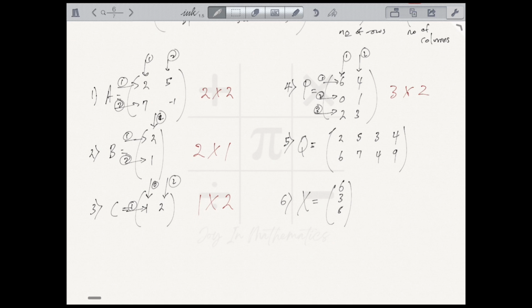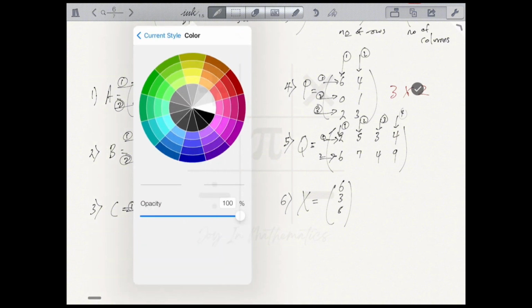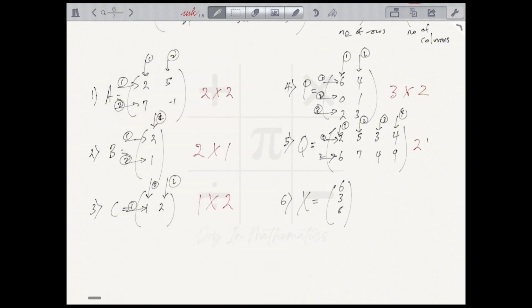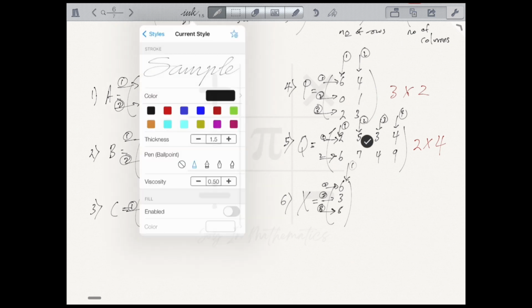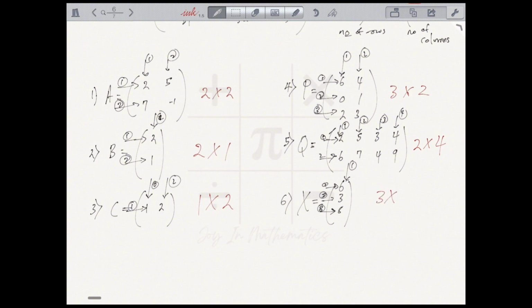And in the same vein, let's do Q. Q has how many rows? Just row number 1 and row number 2, just 2 rows, and how many columns? Column number 1, 2, 3, and column number 4. So in the same vein, this gives us a 2 by 4 matrix, rows by columns. And finally for X, row number 1, row number 2 and row number 3, and just column number 1. So it has 3 rows and 1 column, which gives us a 3 by 1 matrix.